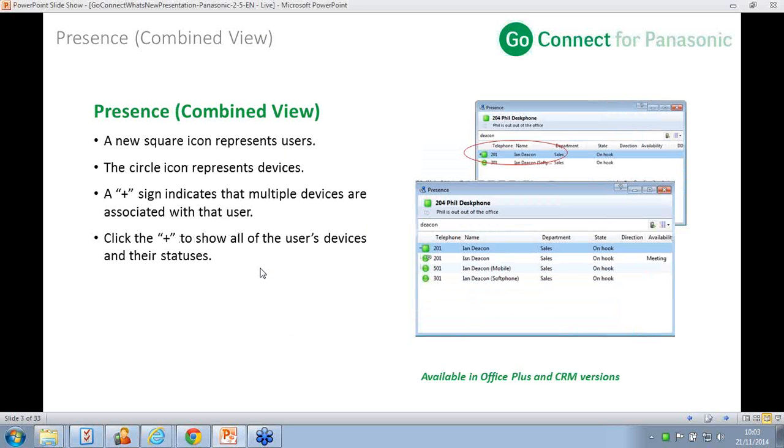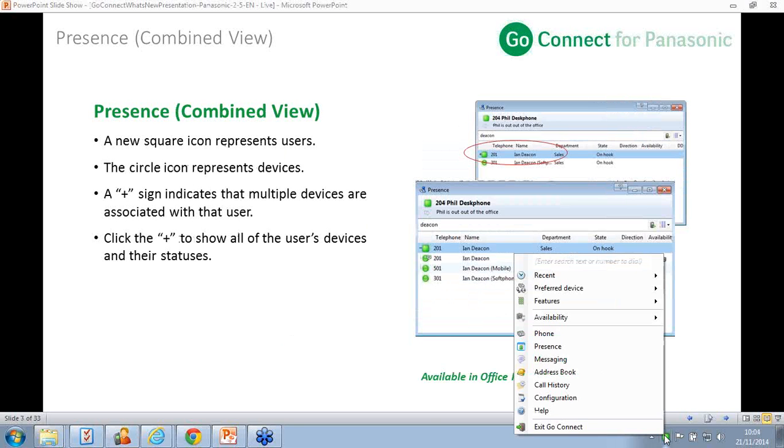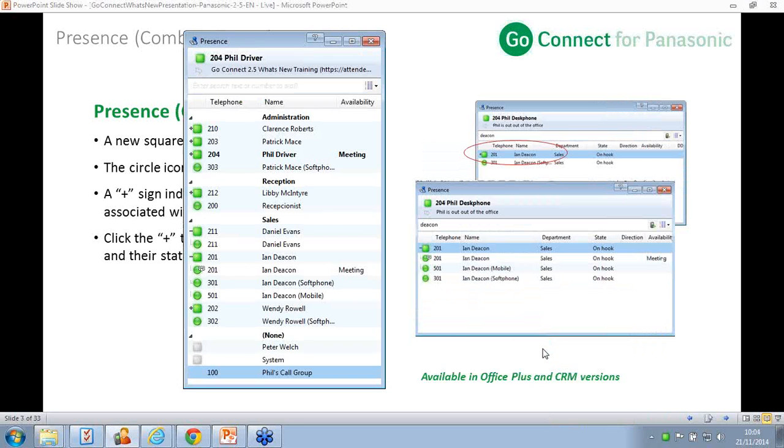Something else within the combined view is the change in the way that users are represented. So I'll just bring that back up again, shouldn't have closed it down. On the combined view, you'll see that the icons are now different shapes. The round ones are the extensions, and they may have a name against them if you've configured an extension with a user's name. But users are then shown by the square icons. And in fact, you probably spotted already that my icon for my client is a square icon as well now.